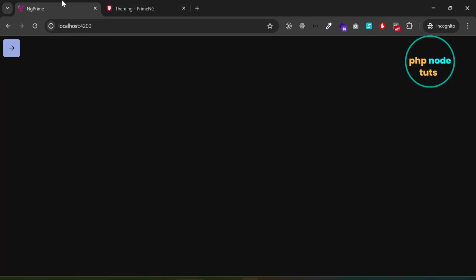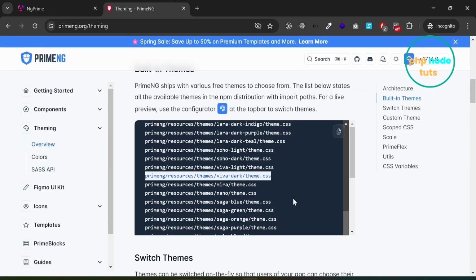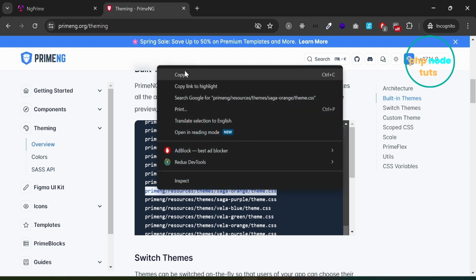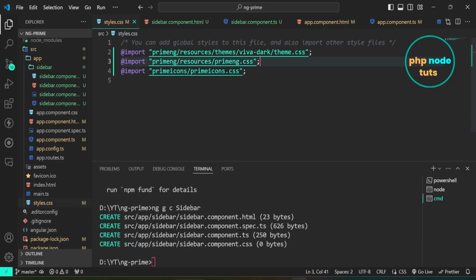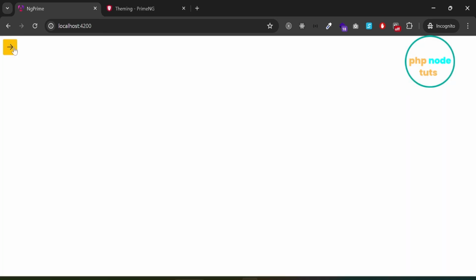Go to your browser and you will see that now the theme has been changed to Viva Dark theme. Click on the button and you will see the sidebar with dark background. Let's try another theme. Copy this path for Saga Orange theme. Replace Viva Dark theme path with the path which we have copied for Saga Orange theme. Go to your browser. You will see that now the theme has been changed to Saga Orange theme.